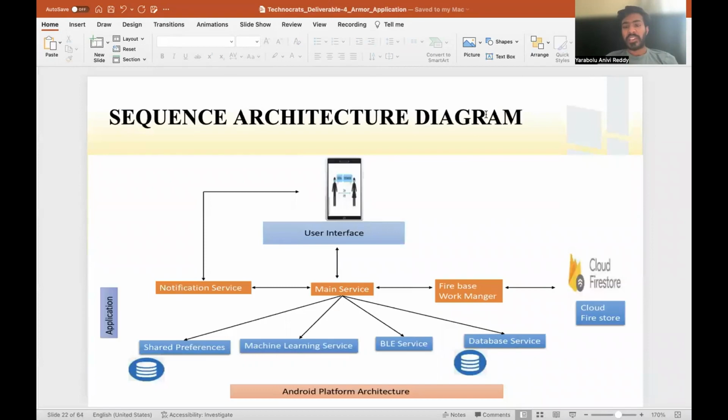Next is the sequence architecture diagram. The first one is the user interface. This is divided into notification service, main service, Firebase Work Manager, and the Cloud Firestore. The user interface gives a notification to the notification service, and this is sent to the main service, then to the user interface, then to the Firebase Work Manager, then this is stored in the Cloud Firestore. Main service is divided into shared preferences, machine learning service, Bluetooth low energy service, and database service.